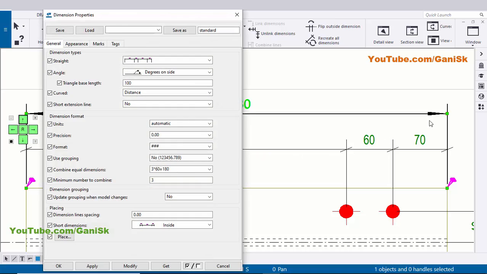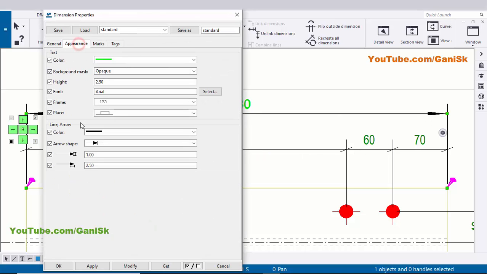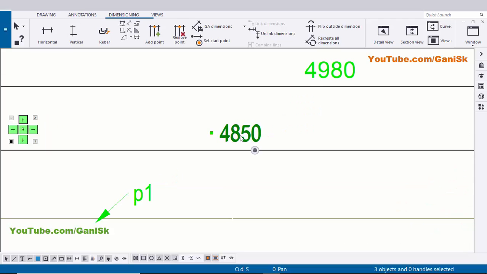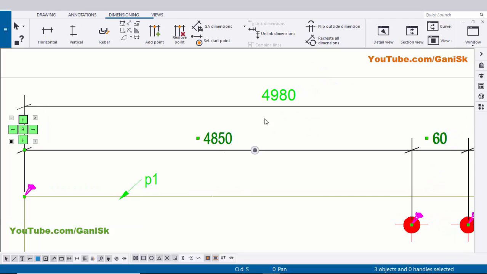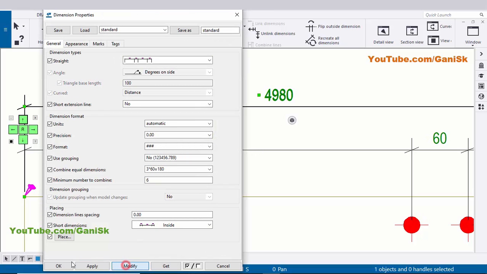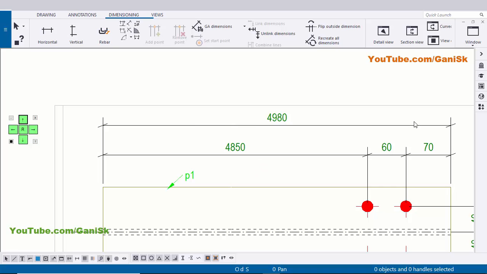Now I'm going to change this arrow type, so click on appearance and select this arrow shape, this one, and click on modify, apply, OK, like this. If you want to apply the property of this dimension to this one, color and everything, double click on this dimension and select this dimension, then click on modify to apply the same property to the remaining dimension.